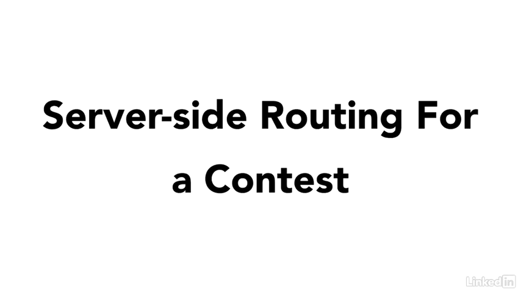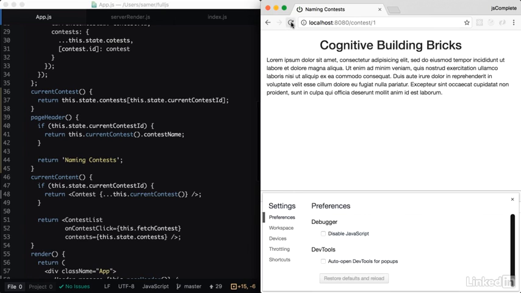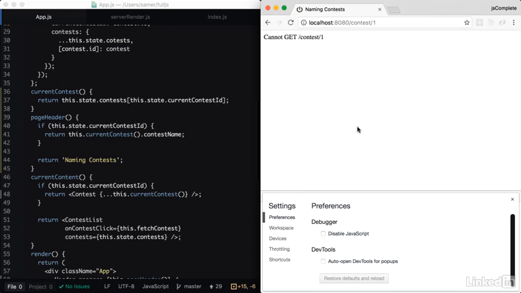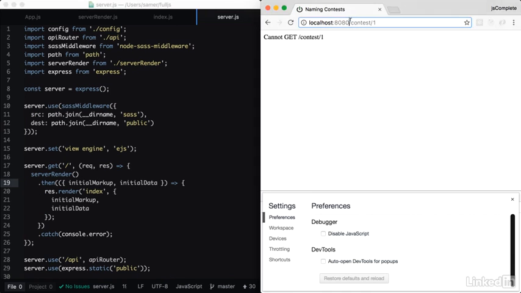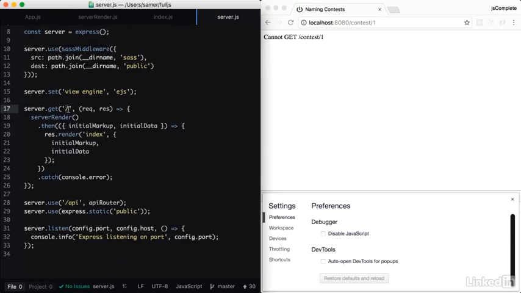Let's now create server-side routing capabilities for our contest. So when I refresh this page, I want the server to render the content for a single contest as well. Right now we don't have this route because in our Express, we're only handling the slash case. We're not handling the slash contest case.